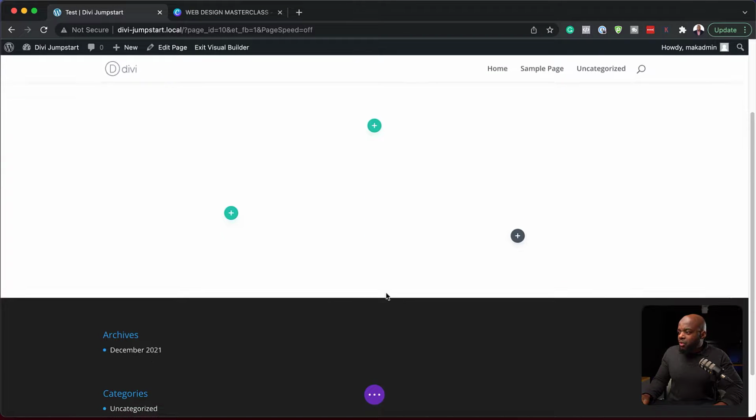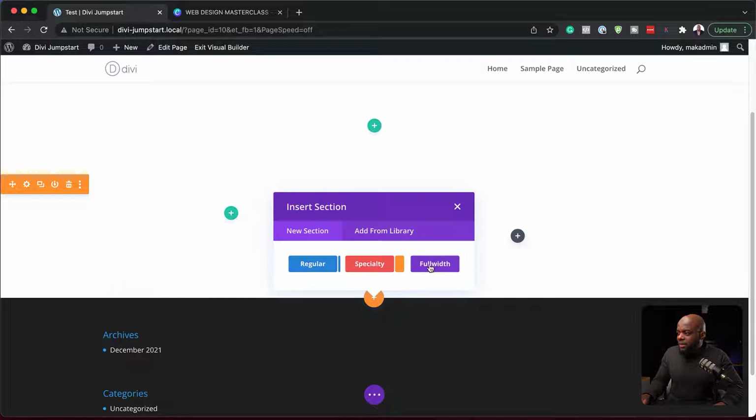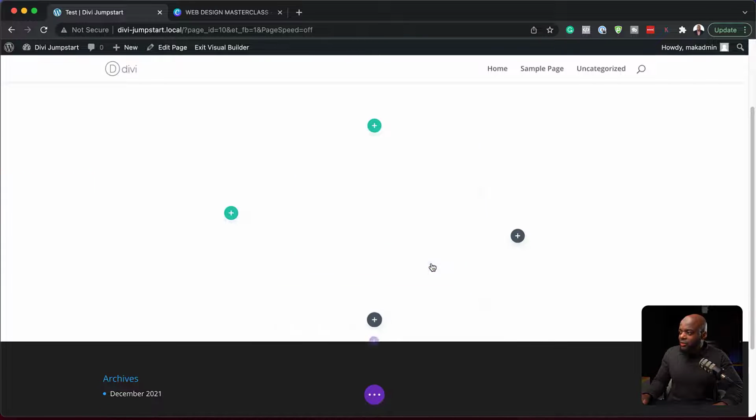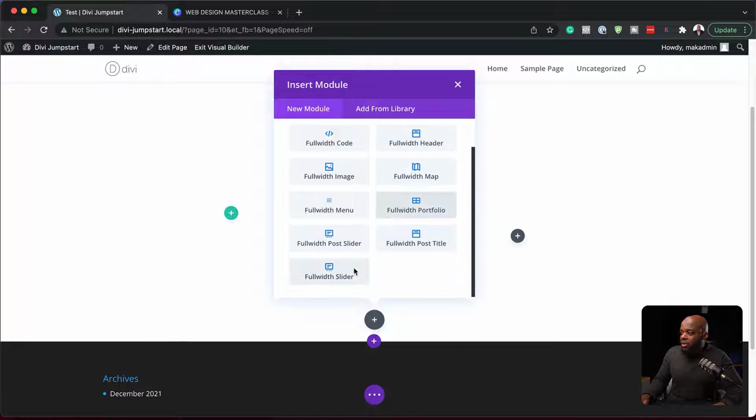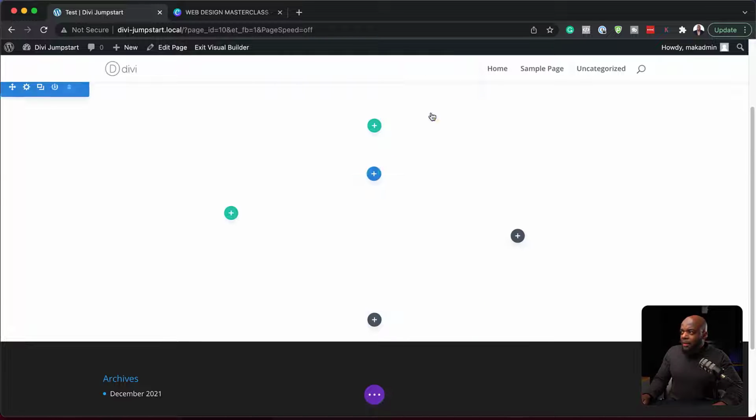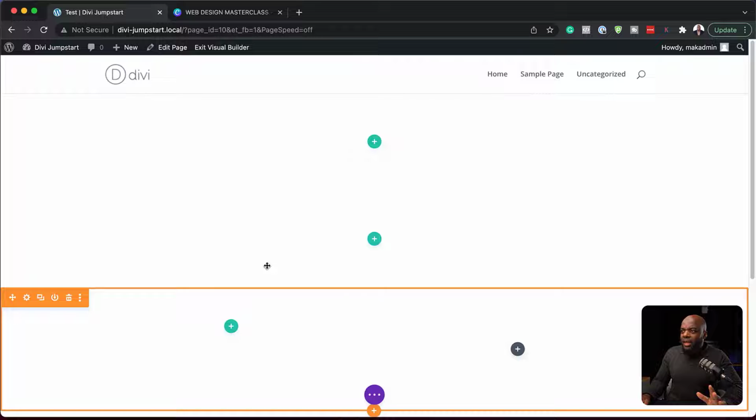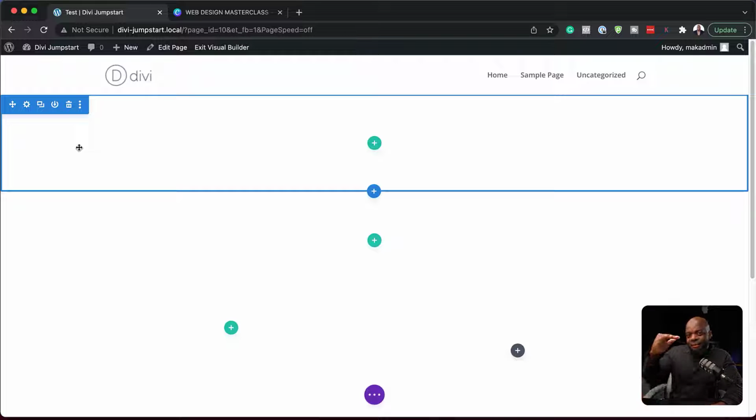So let's move on to the next one. If I click on this plus button here, there's also a full width section. If I choose here, it now gives me these options: full width header, full width map, full width image, full width menu, and so on. Post title, post slider. But the most important thing here is that our sections divide parts of our website. Once we've divided the part of our website that we need to work with, this section has its own features as well. And that's what we're going to look at next.